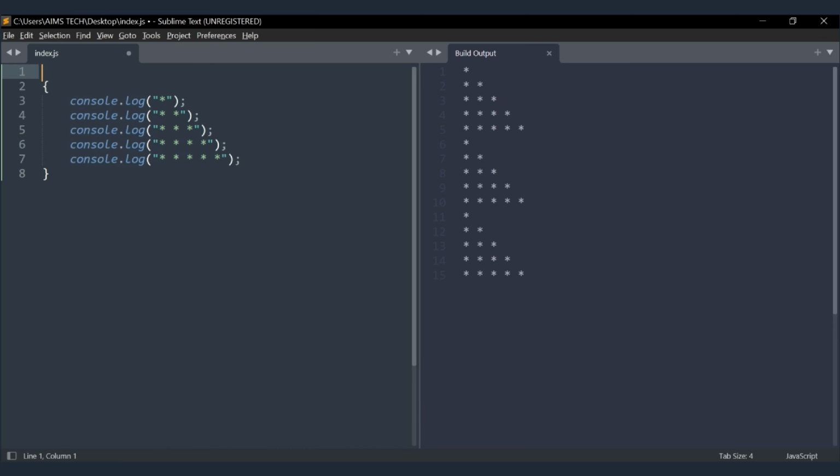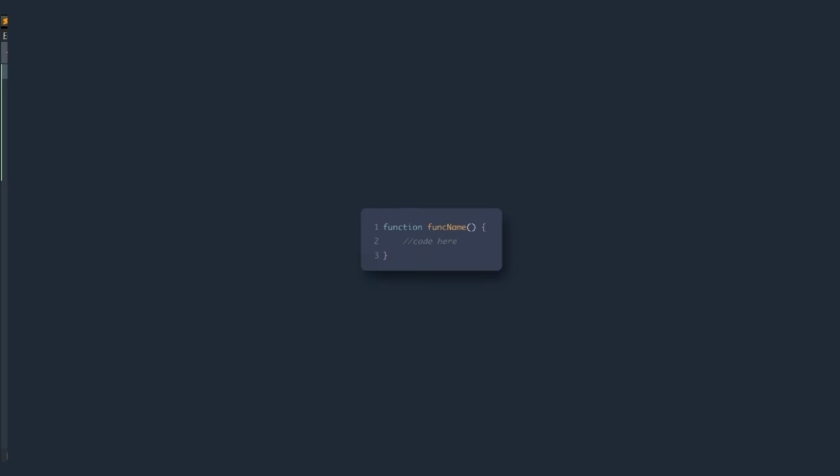And next, we write the keyword function, followed by the name which we want to assign to this function. In this case, I'll just write drawTriangle. And then we write an opening and a closing bracket. The purpose of these two brackets will become clearer as we progress through the chapters. For now, it's just important to note that this is the syntax of writing a function. The general syntax is shown on the screen.